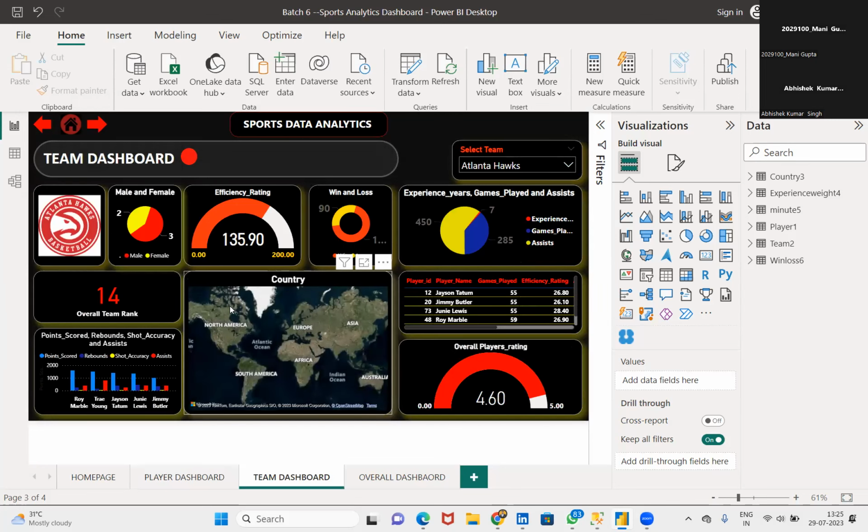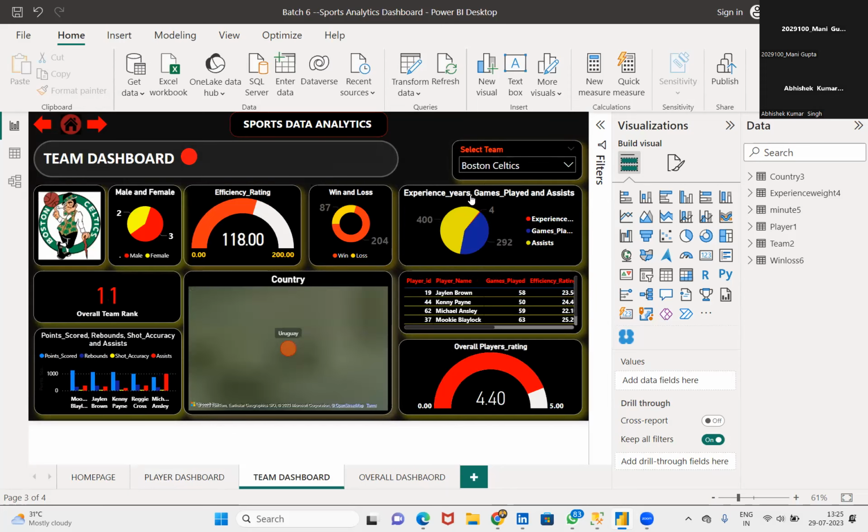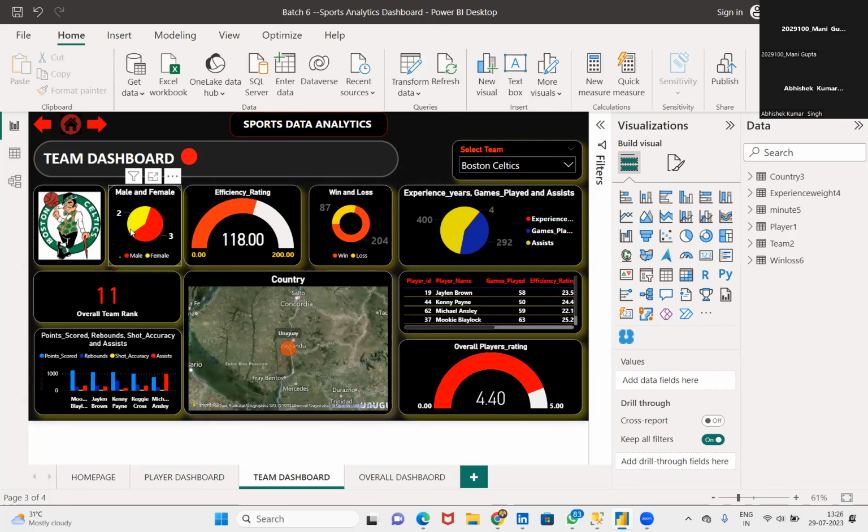Now this is the overall team dashboard. Here we can see the overall team performance. Basically, we have selected the team Atlanta Hawks, or we can select any team, just like we have selected the Boston Celtics. Here we can see the number of male players and female players. Here we can see the efficiency rating out of 200. Here we can see the win and loss record. Here we can see the experience year, games played, and number of assists taken.